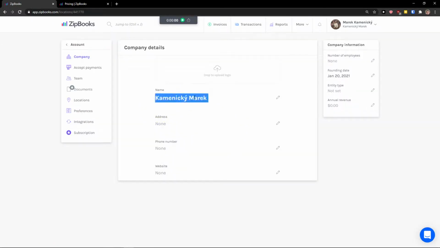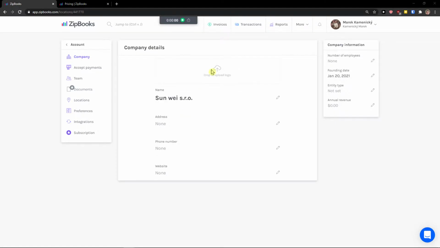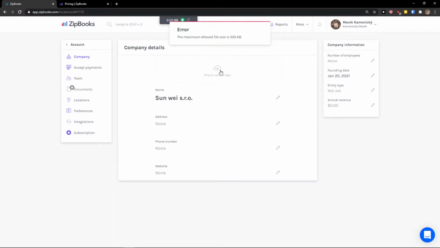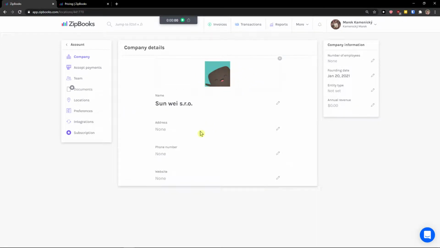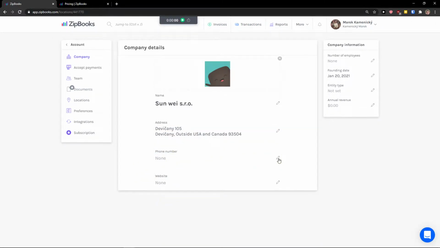Here in our account, I'm going to change the name to something else. This is my company here in my country. Then I can simply upload the logo. I'm going to upload the baby Yoda, but it's a lot of files, so it's 100 kilobytes. So I'm going to add this one. Address, again, you just add it here and save, phone number, save, and when you have it, we are going further.